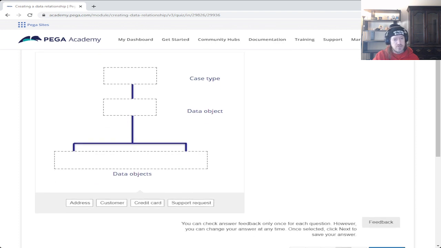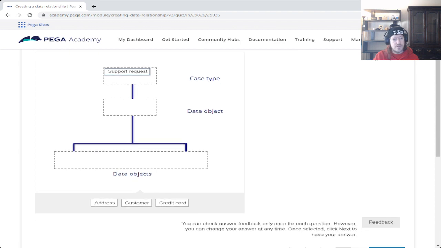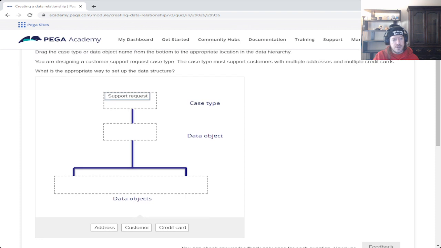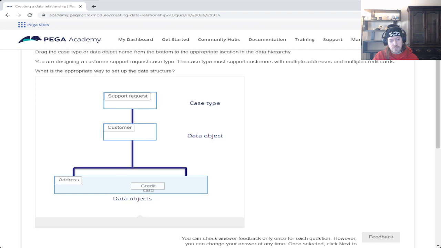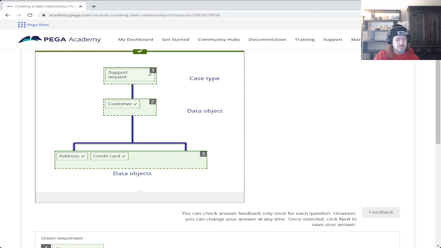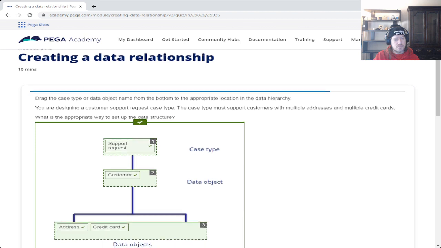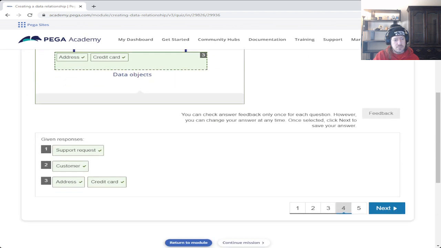Okay, so support request case type, right? So you need to have the customer data object with multiple addresses and multiple credit cards. So there you go. Okay, this tells me nothing.